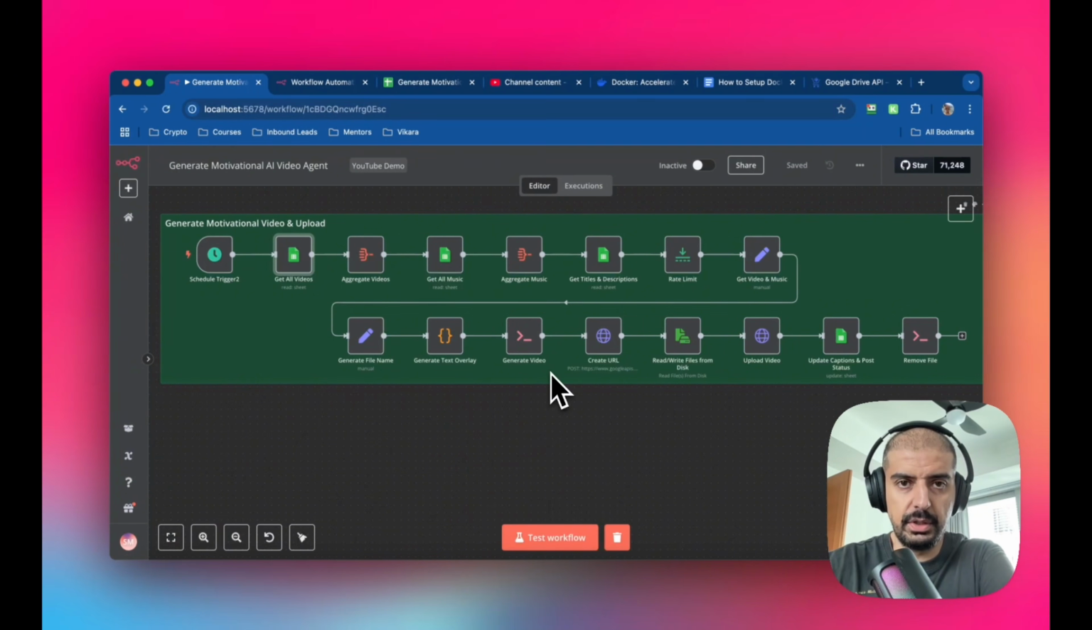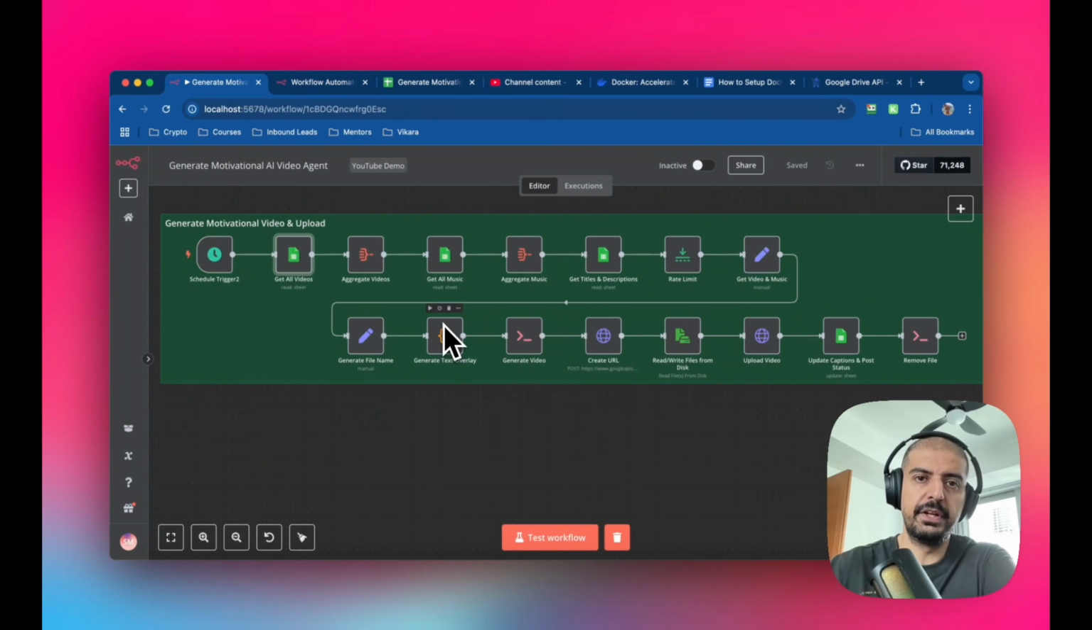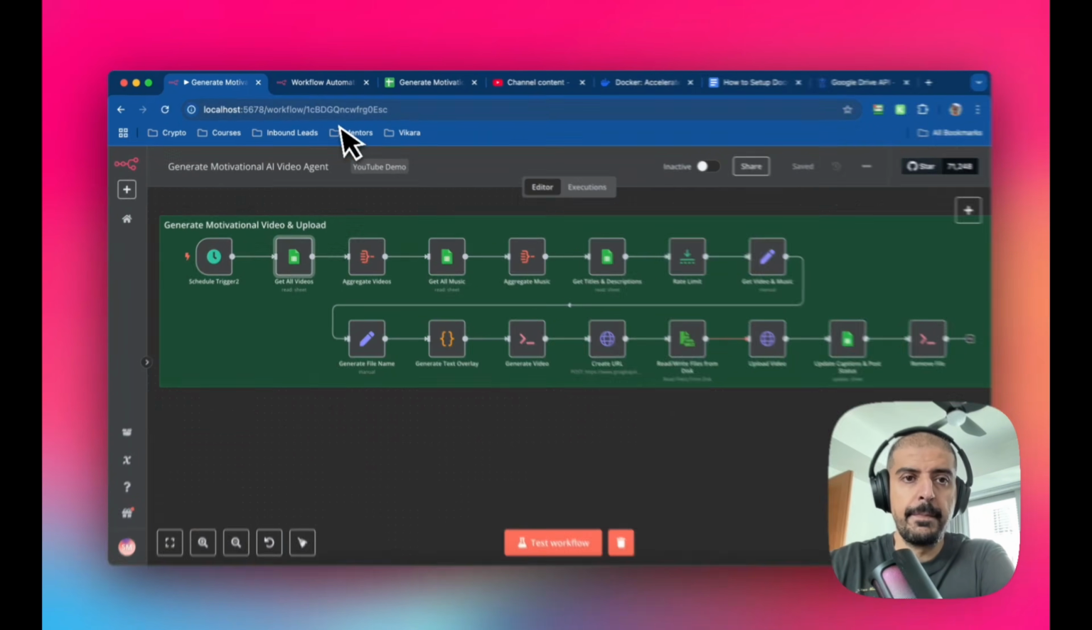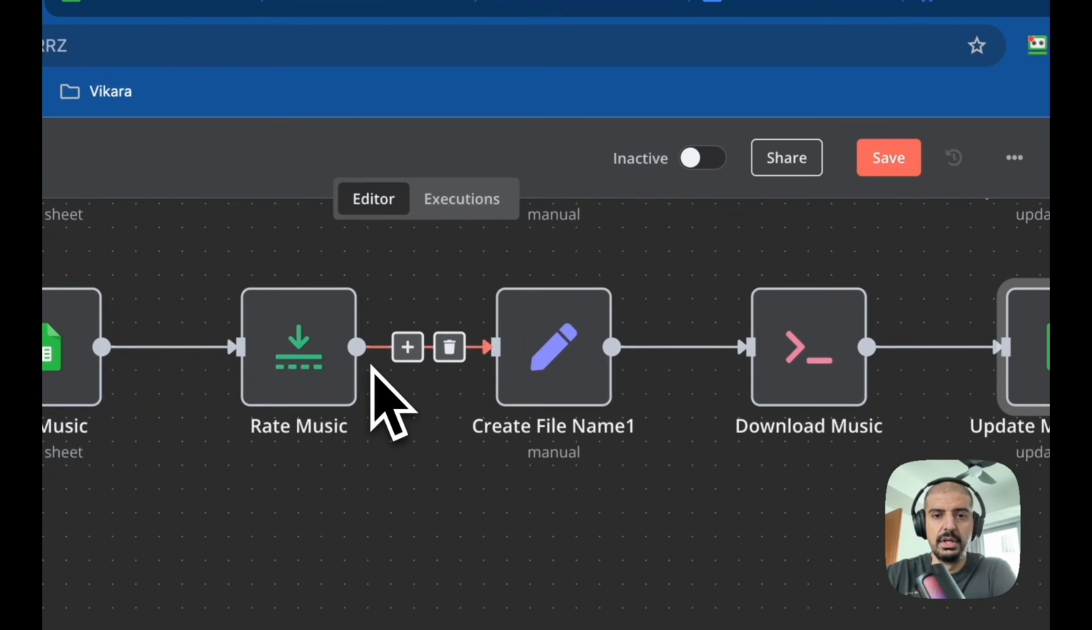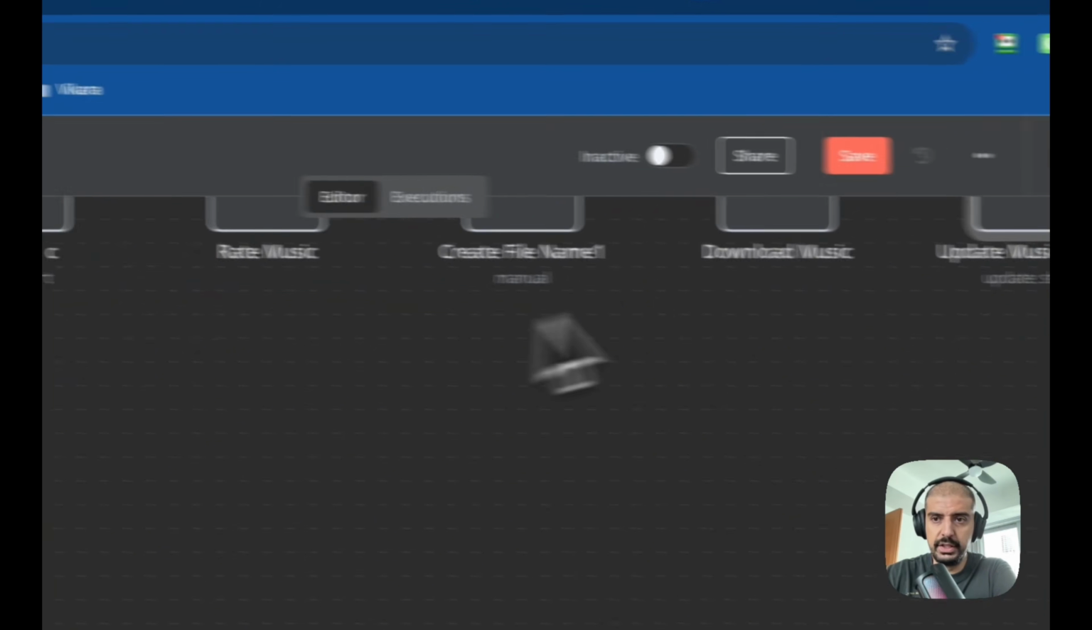We're now on the last part of the build, which is the generate motivational video and upload. You can see there's a few nodes here, because we are getting the videos, we're getting the music, the titles and descriptions, and we're aggregating it all together to put it into a video, which will then be uploaded into YouTube, okay? So let's just go ahead and build this. So we can move this all down here.